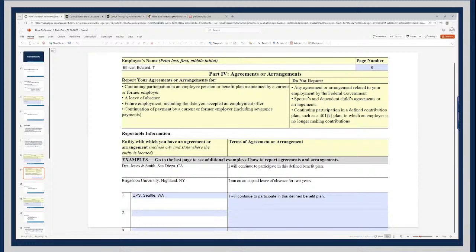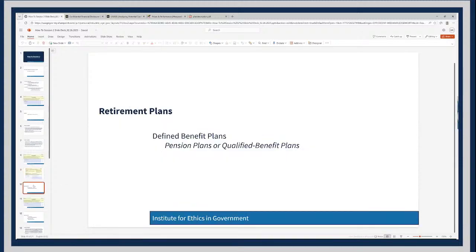So we can see here in Part 4, agreements or arrangements, that Ed has reported participating in a defined benefit plan with UPS, and he's indicated the location, Seattle, Washington. So this might be one of the retirement accounts he's referring to in Part 1. Okay, so we have a specific kind of retirement plan here, a defined benefit plan. So now we can go to the guide to see how a defined benefit plan should be reported on the OGE Form 450.